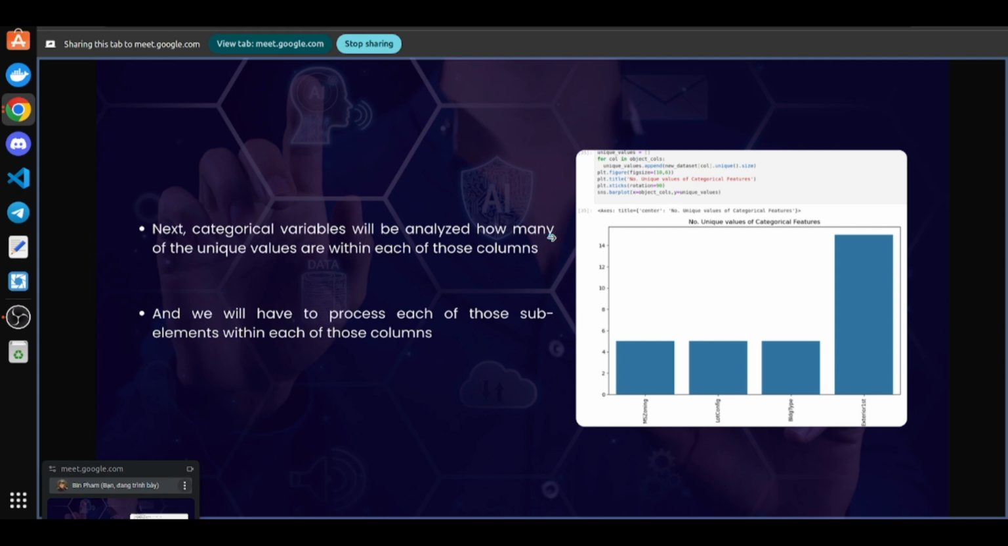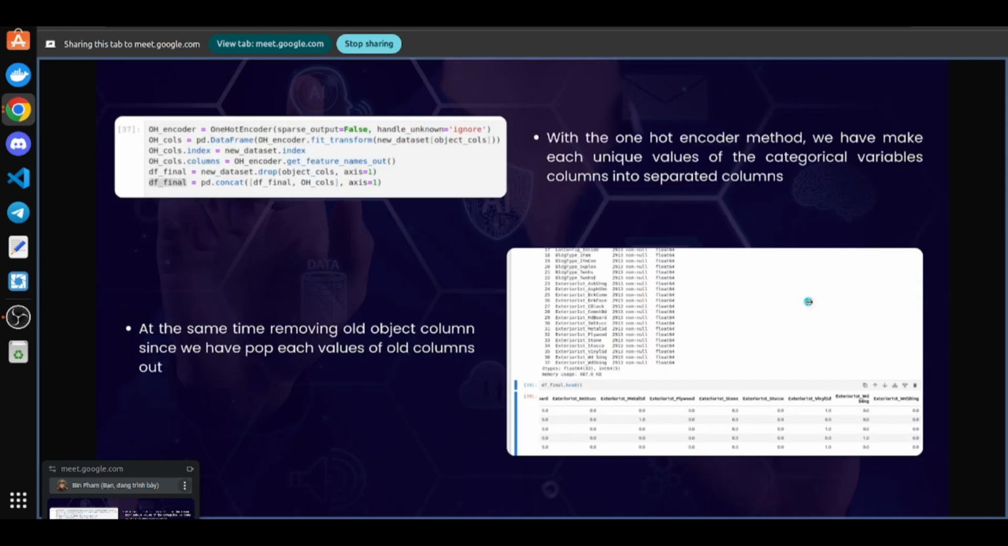So next, we will dig deeper into the categorical variables. As you can see here, we have 4 different columns. In 3 of them, they have about 5 unique values, but in the exterior one, exterior first, we have about 15 different values here. So what to do about this?